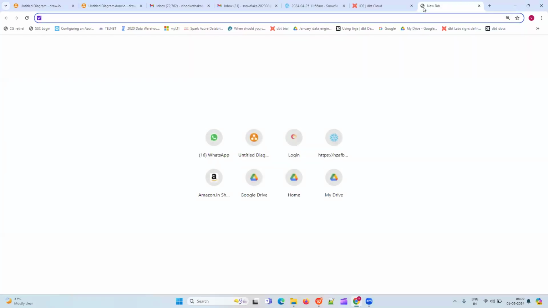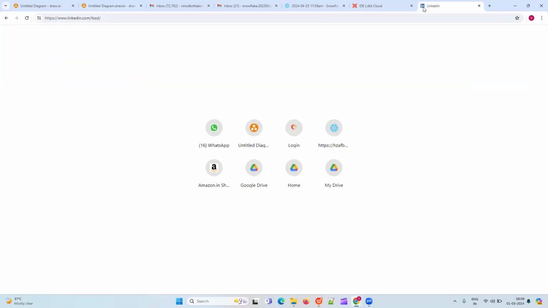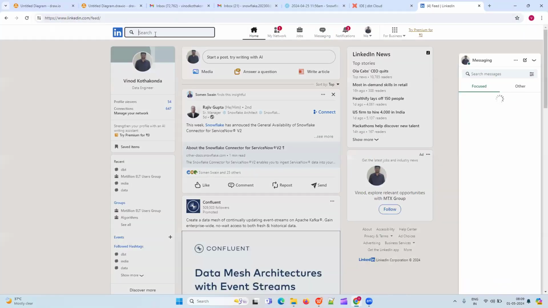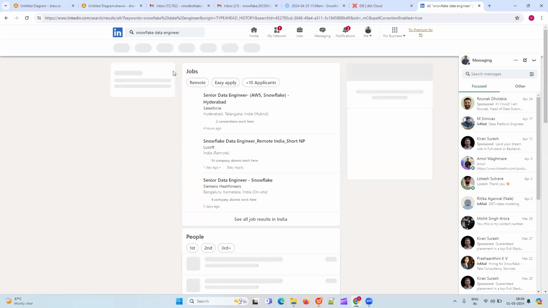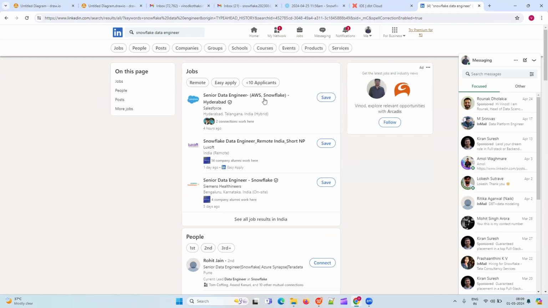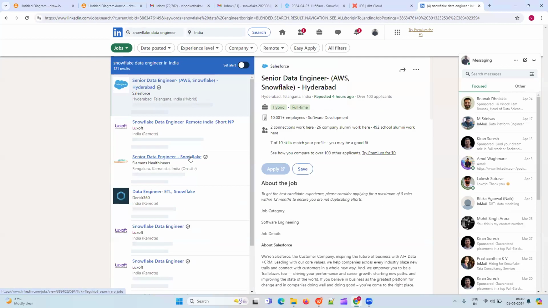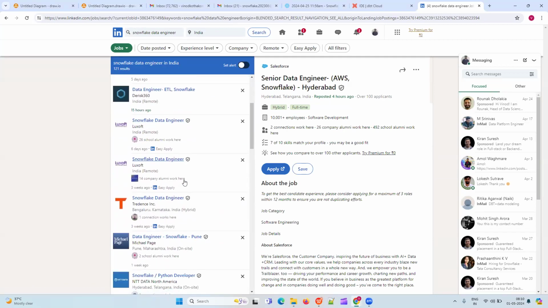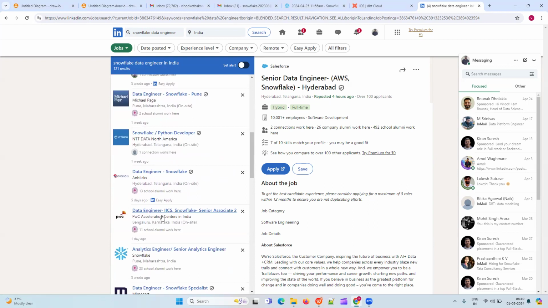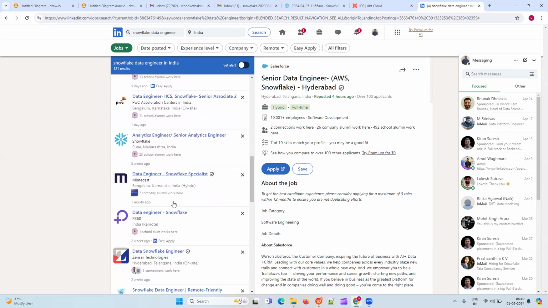So let's say I go to LinkedIn now and search for Snowflake developer, Snowflake data engineer. If you see, you're seeing different job descriptions here, like Snowflake data engineer, AWS Snowflake. Different technology stacks you will see here. Snowflake data engineer, this is AWS plus Snowflake, ETL Snowflake. Somewhere you'll find DBT plus Snowflake, somewhere you find Informatica. Different technology stacks they will ask.